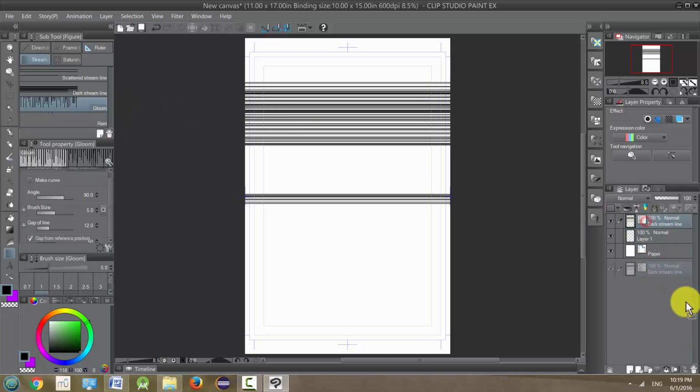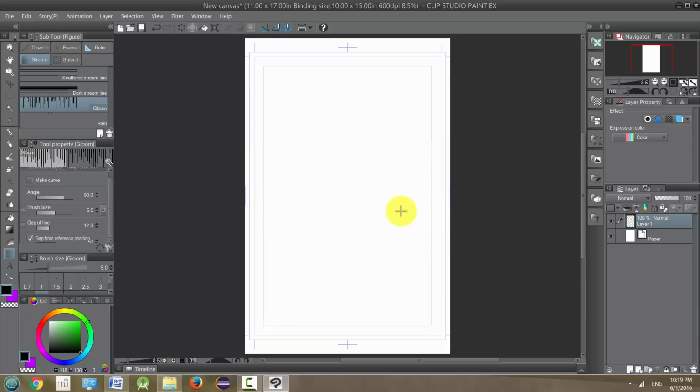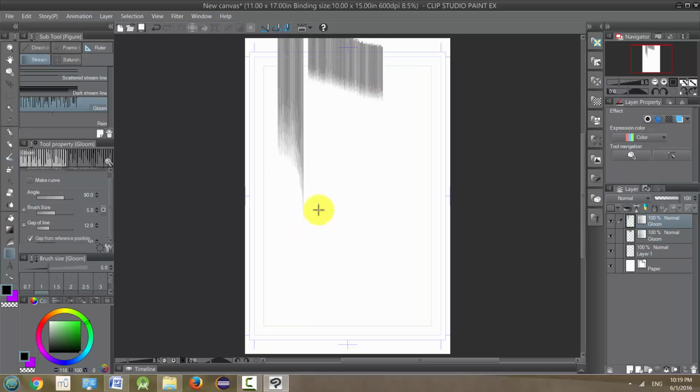So I'm going to clear this. If you put some gloom lines down, it has kind of like a waterfall look to it. So when I get to the end, I just double click and then it creates it. Let's do another one. And you can change the angle of this and how it looks just like everything else. If I wanted it to go this way.